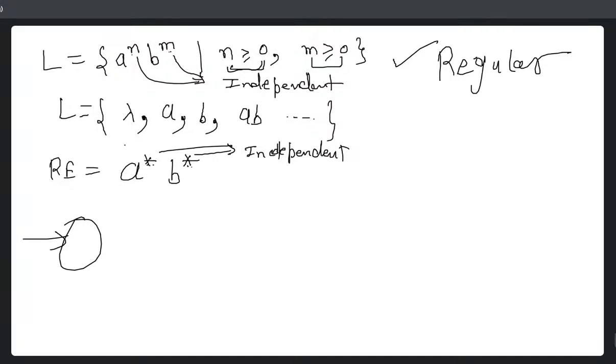So what we can say is that null is accepted. After that, a star. A star means we make a loop of a here. Now for b star, take an input b, reach the next state and apply the loop b star. So a star b star. This is the regular finite automata. That's it. So this is the regular language. In this manner you can understand.